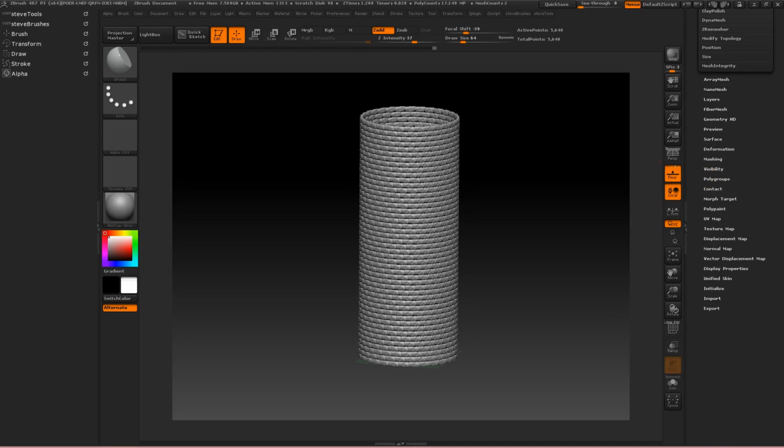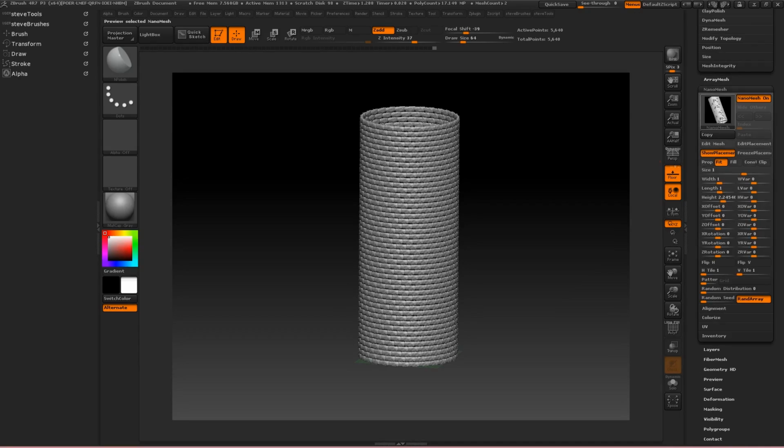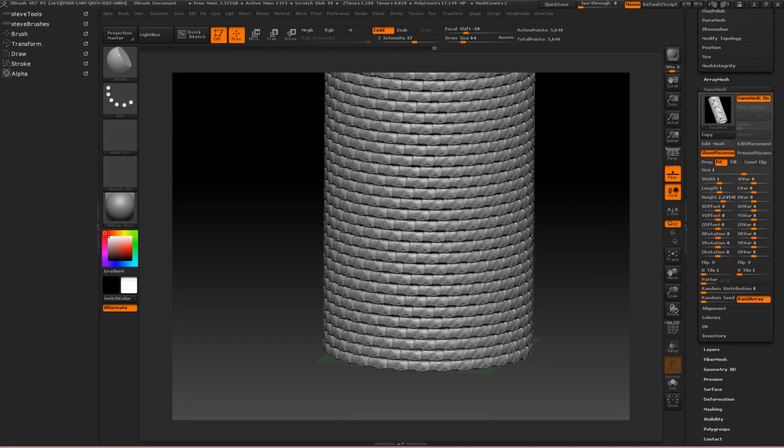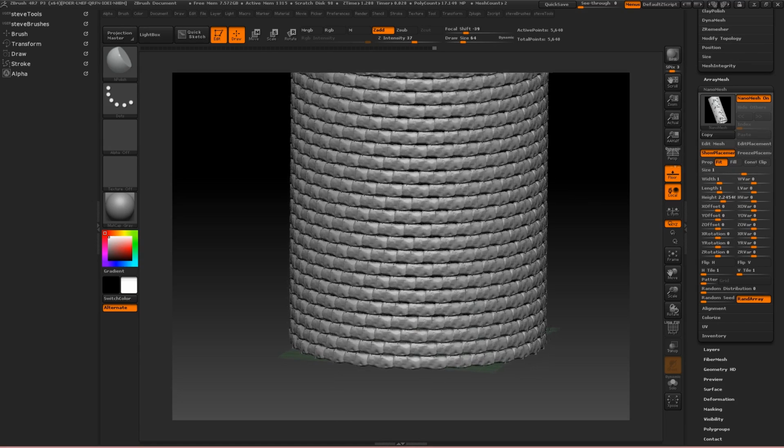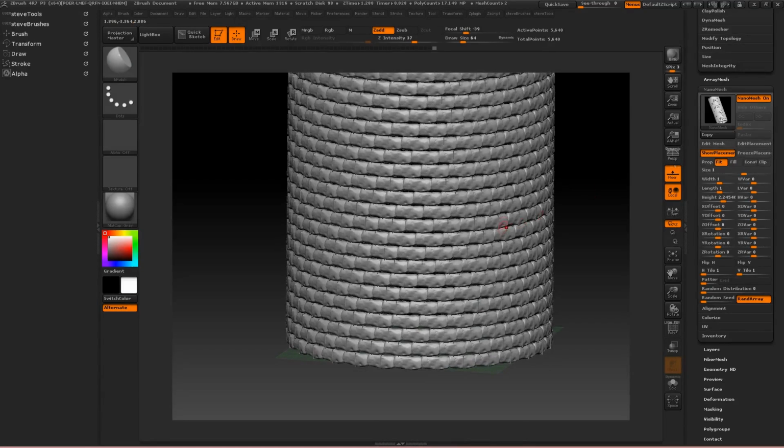So now under ArrayMesh is the dropdown for Nanomesh, which is here. And now we're going to zoom in and we're going to start messing with these values. You can see that the Nanomesh is basically placed in this intermediate polygon. It's kind of like a retainer wall, I guess you would call it.